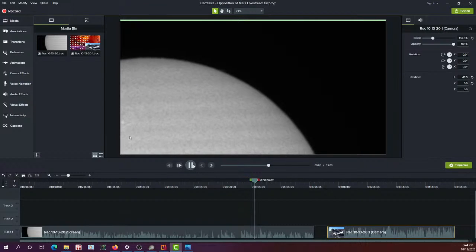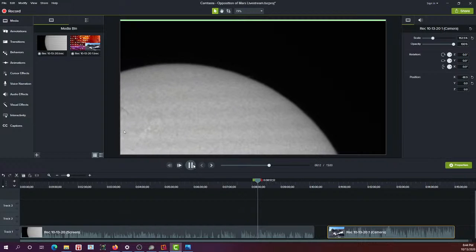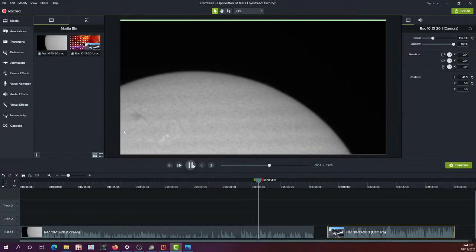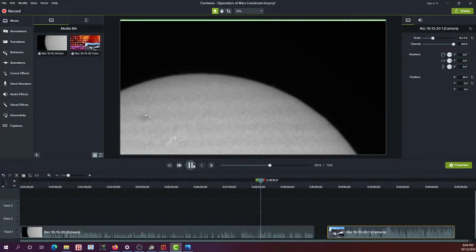Ooh, hey, there's a little something. Let's reframe there a little bit. Ooh, there are a couple somethings. And a bird flying through. Here we have a filament.